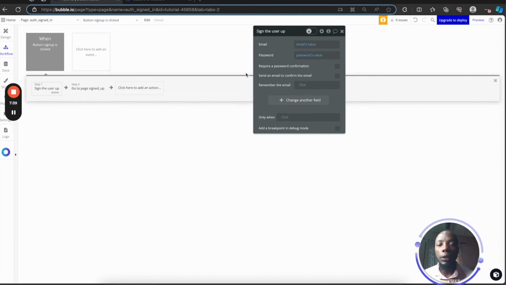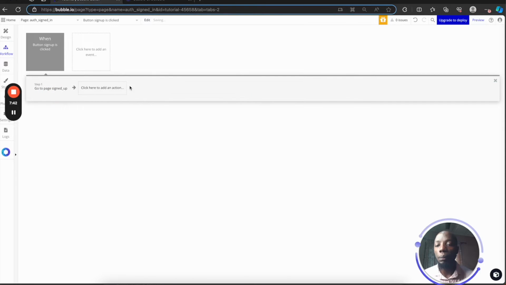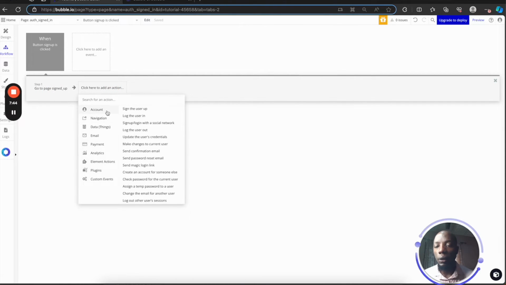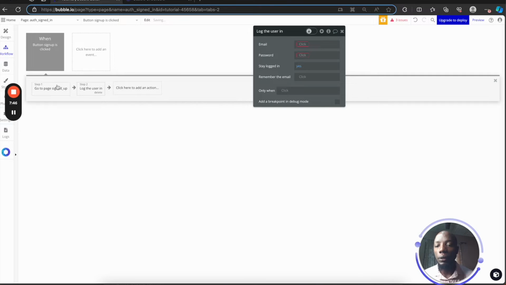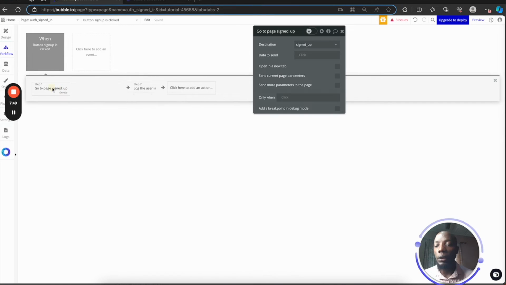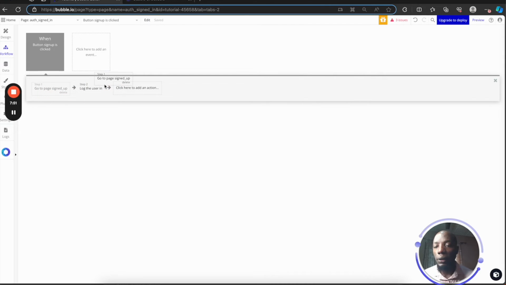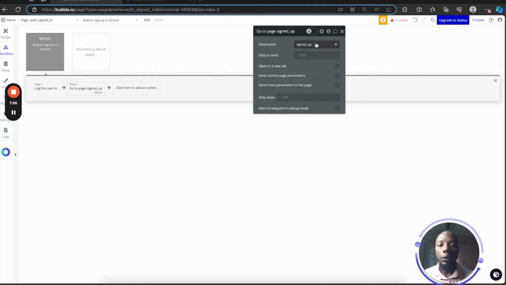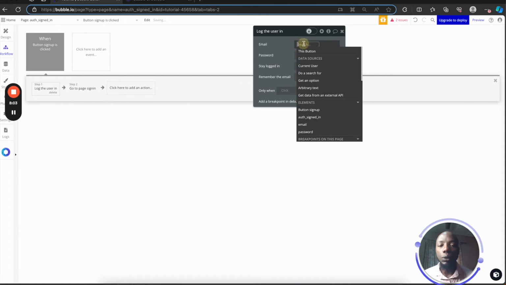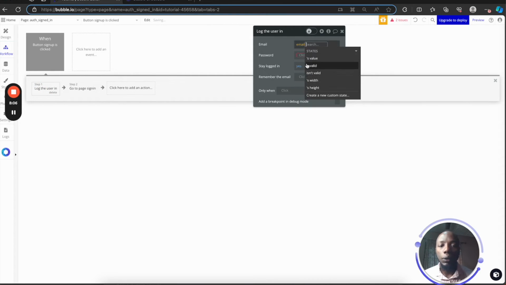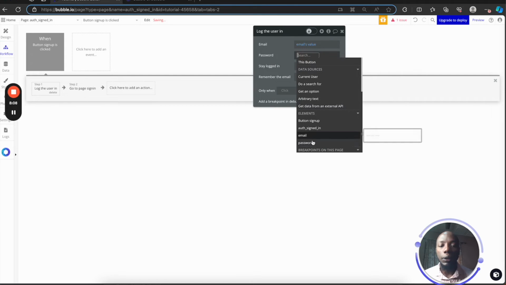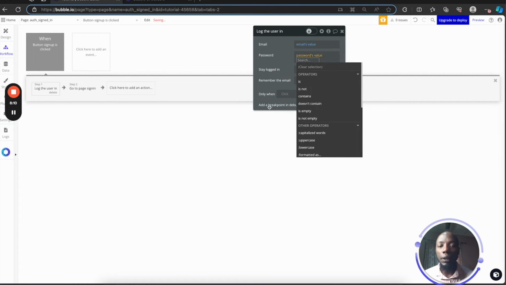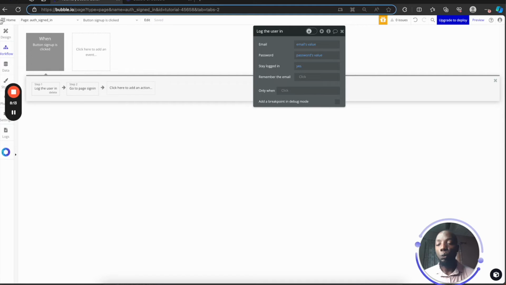When the user clicks here, we want them to sign in. So click here and select authentication, log the user in. That's it. So we'll log the user in. Let's move this to the beginning. And we say, where do we want to go when they are logged in? We want them to go to sign in, and we want to take their email value, and also their password value. That's it. We're almost done.